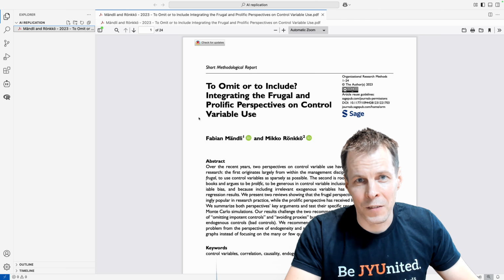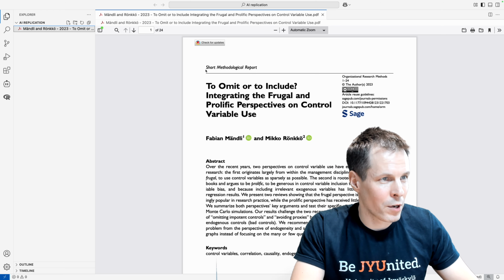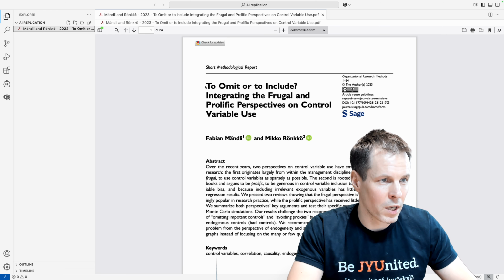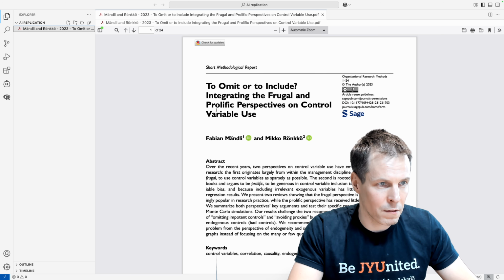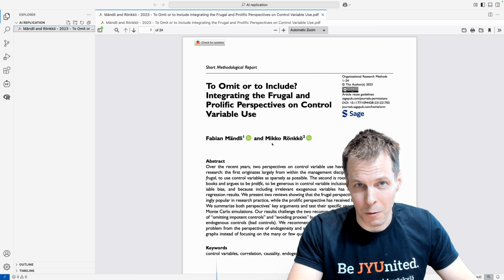Let's see if generative AI, Claude 3.7 Sonnet, can replicate my own paper. So I have my paper here, "To Omit or to Include? Integrating the Frugal and Prolific Perspectives on Control Variables," with Fabian Mandel as the first author, and I'm the second author.